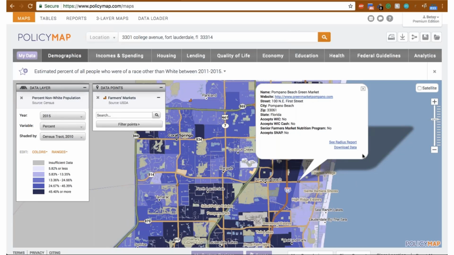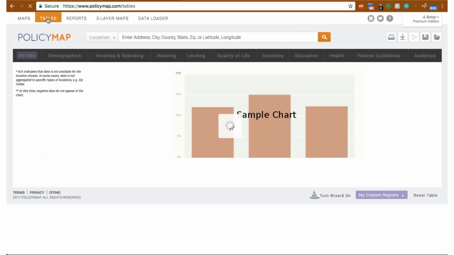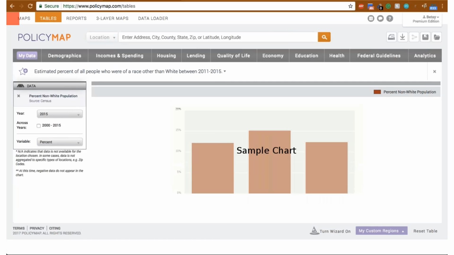If you wanted to actually get a table of this data, you can pull it over. And first of all, we're looking at just the non-white population. If you wanted to see if this is growing or how it's changed, these tables should be able to do this across years. I'm not sure why I'm having trouble right now. Well, let's try something different then.